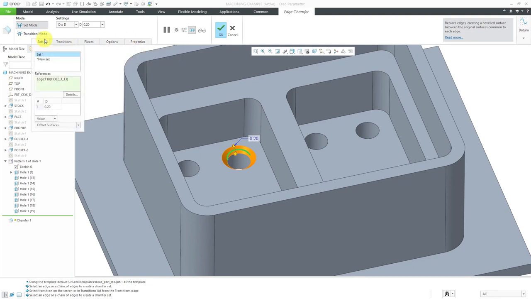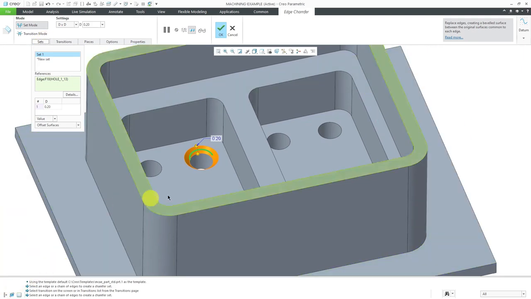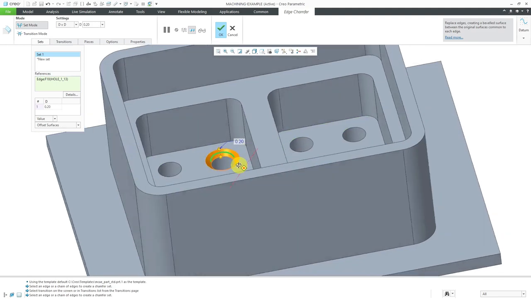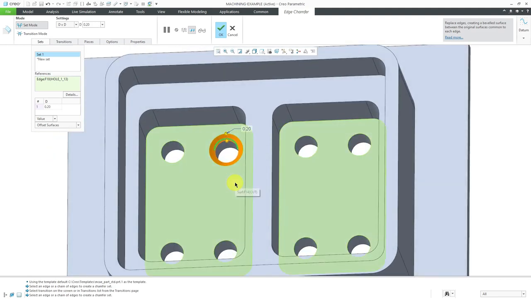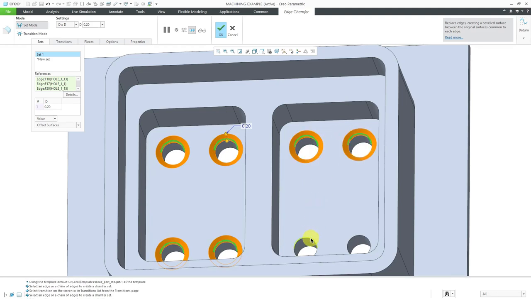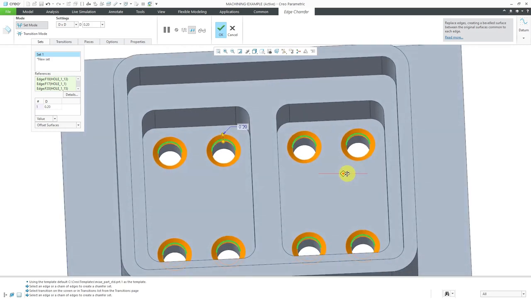But let's go back over here. I'm going to leave the sets tab open. I don't need my model tree. Let's collapse it, just to make it a little easier to see. And right now I've just got one edge selected. If you hold down the control key, you can add additional edges to that particular set. The advantage of using multiple edges in the same set is that they'll all be controlled by a single dimension value. If you select an edge and you don't want it in the set, just hold down the control key and select it again.